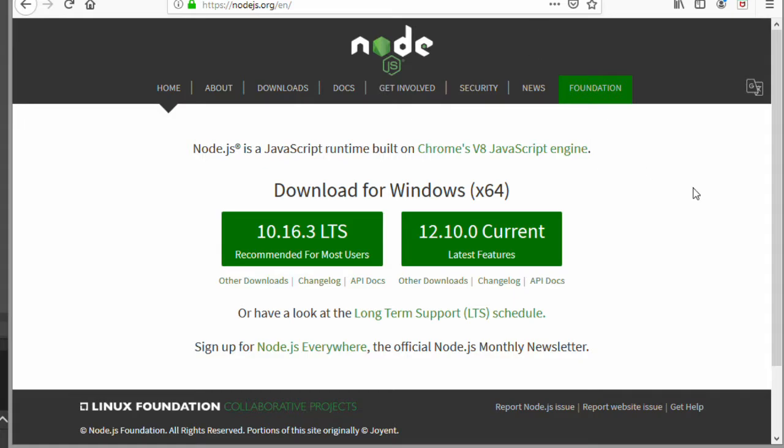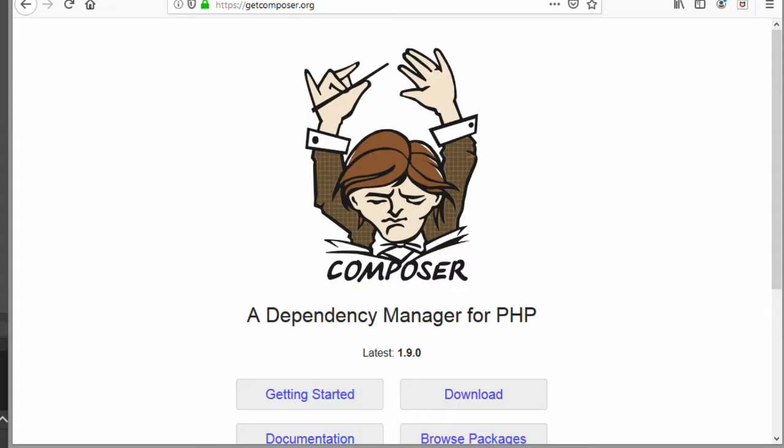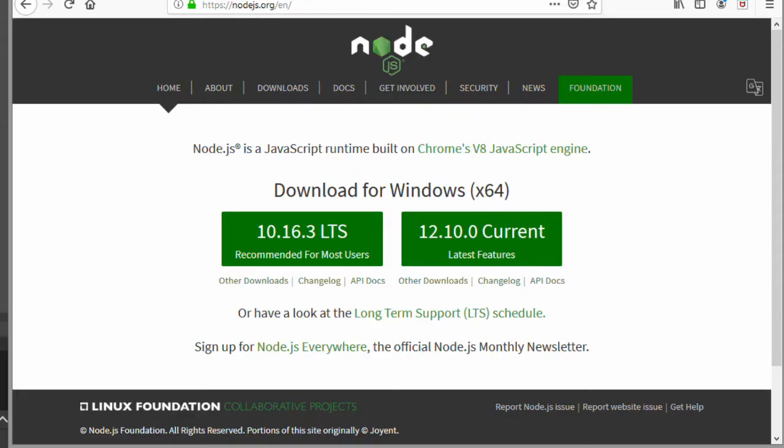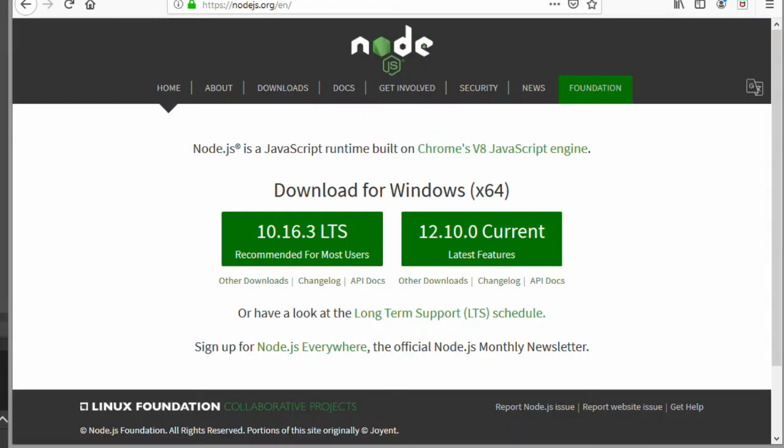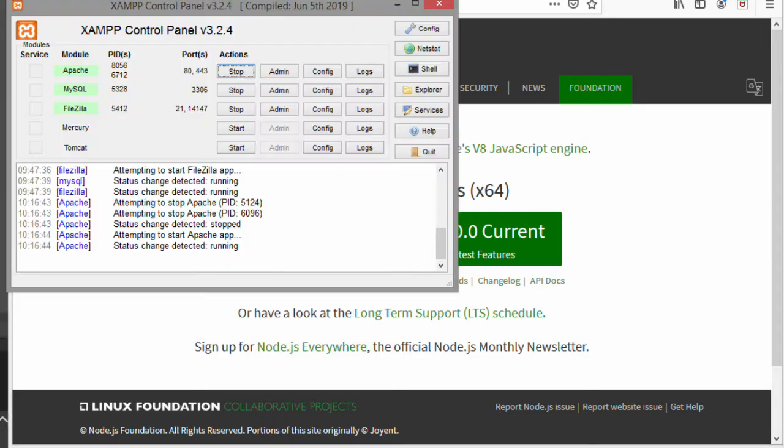We will need Node.js, which we will use to install extra components in our Laravel. So if you download and install both Composer and Node.js, and what I'll be using is XAMPP for our PHP and our Apache. So if you install XAMPP, Composer and Node.js, then we're ready to roll. Now we'll need our XAMPP running, but that's all we need so far.